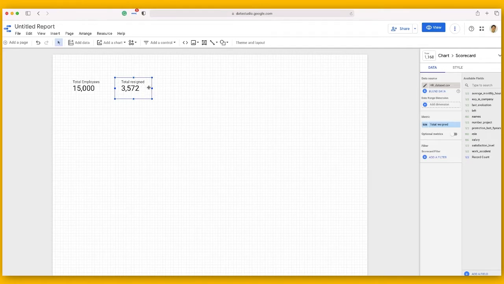Next, we already know that total employees is 15,000 and total resign is 3,572. So maybe you can think from your boss's, your stakeholders', or your HR manager's perspective: what would they like to know, what do they want to see? Maybe they want to know the percentage of people who have resigned. They call it attrition rate in HR practice.